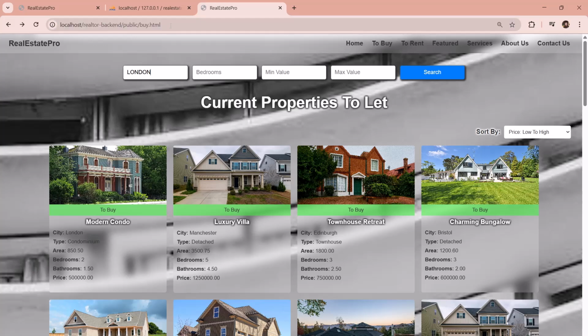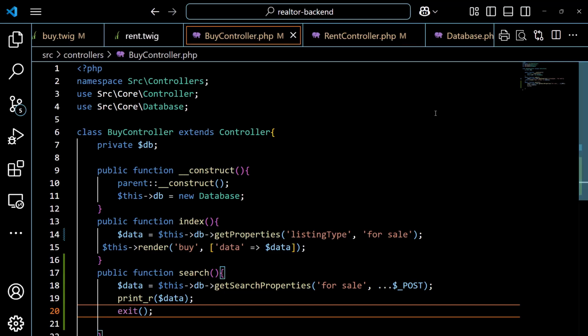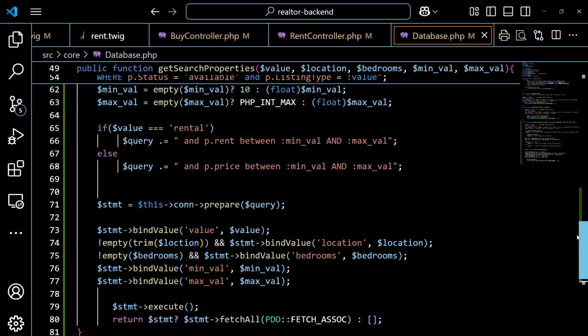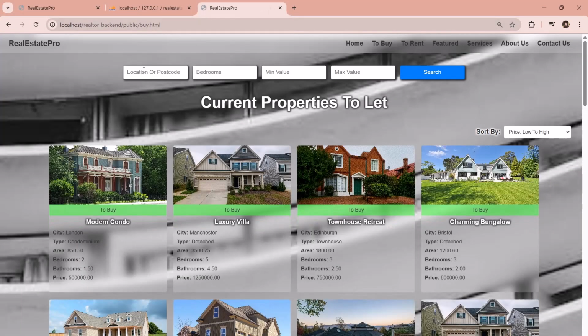Okay, let's refresh. Now let's search London. We got an error: location undefined variable is missing on line 74. Okay, after fixing it, London, search. Okay, we've got one property. Let's search for London. Yes, we have one, city London. Good, okay.